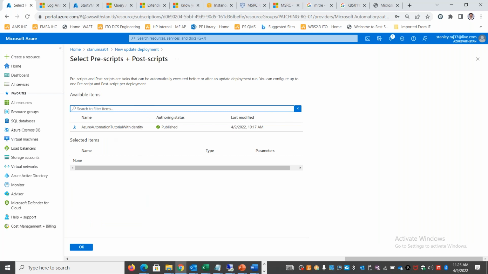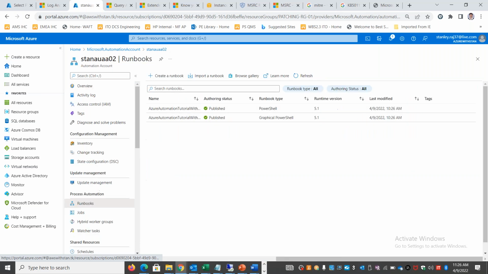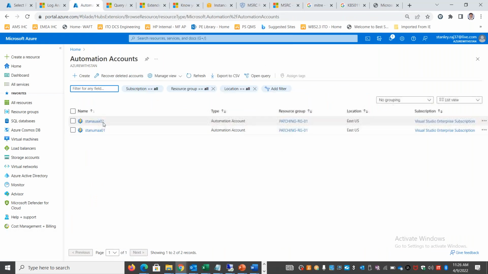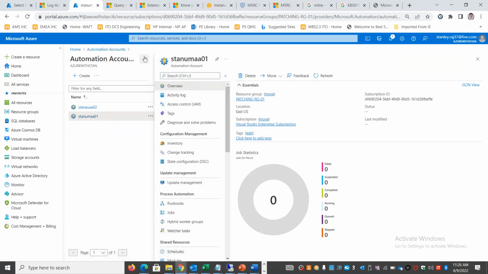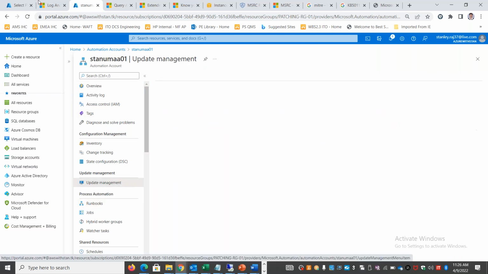So here I can go and say Stand. Oh, what happened? Available items, publish. I already did that. Add webhook, export, link. It should be there. Oh my God. Okay, I'm doing it in a separate account. You should do it in the account in which you are working. That's the problem. So this one should at least come. Okay, let me check here. We'll try and add this in the next one.